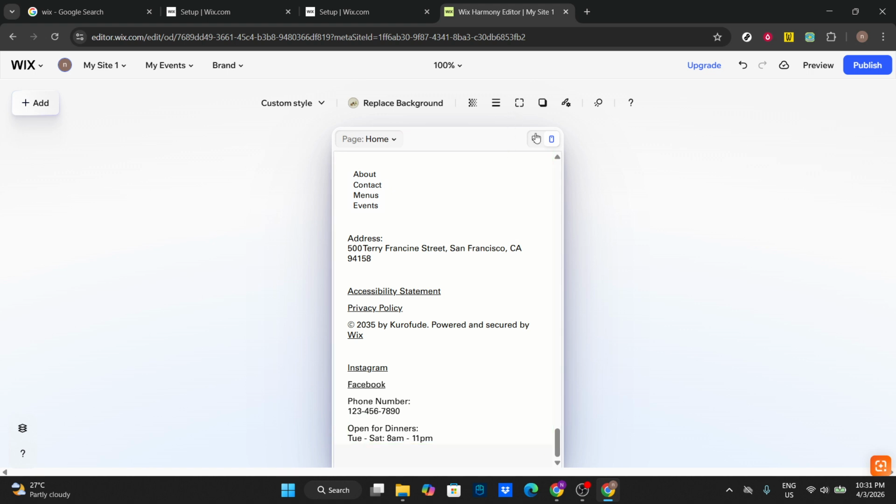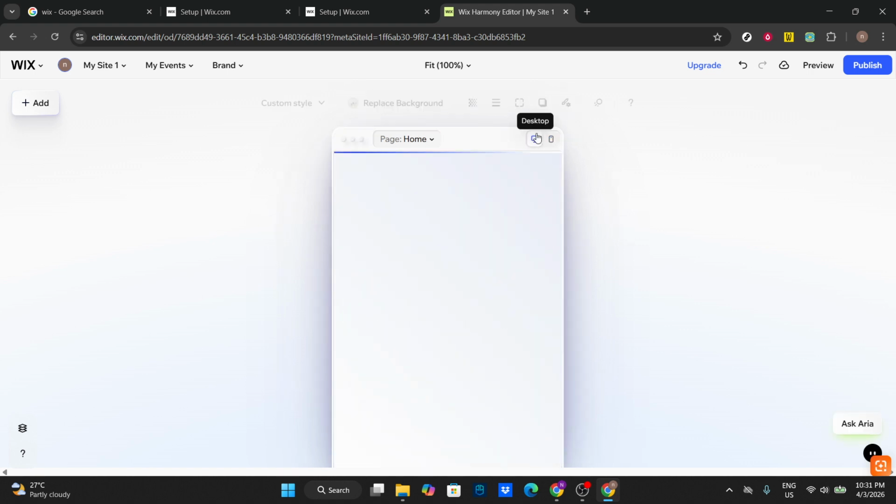Your footer is now slimmer and more polished across devices, giving your pages more room for the content that matters.